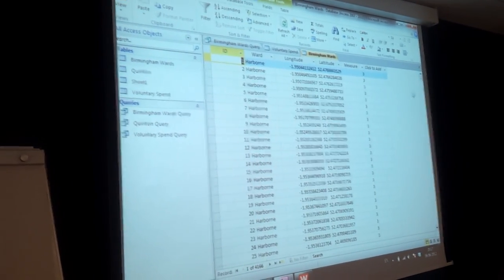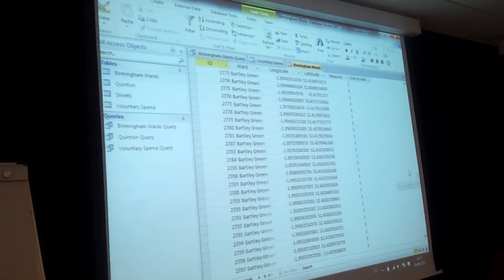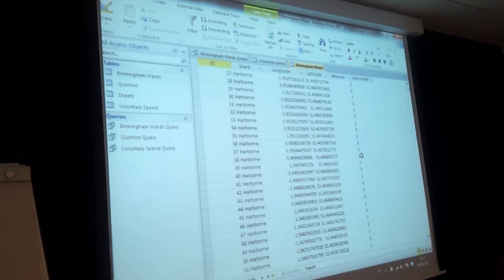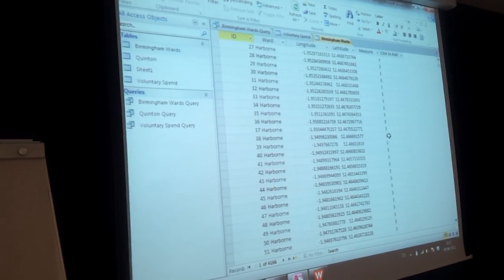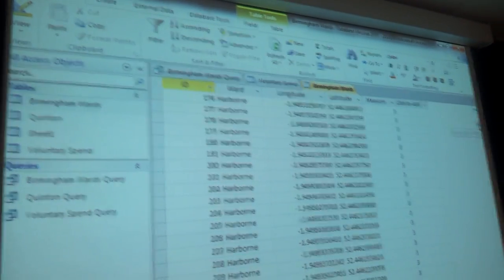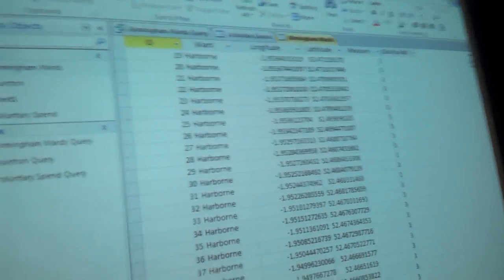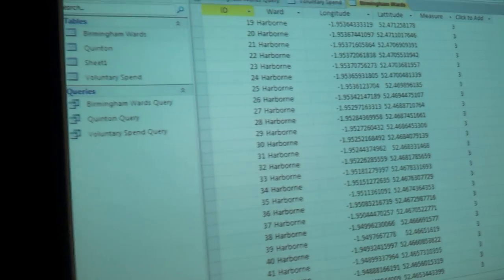And I came out with views like this, so just all the coordinates that make up, in this case, 5 different Birmingham wards. It took me about 4 hours to do the first one, and the others were a bit quicker. But I've put another field on there called measure, just to differentiate them on the final map, so that it looks slightly different colours, so you can see which bit is which.